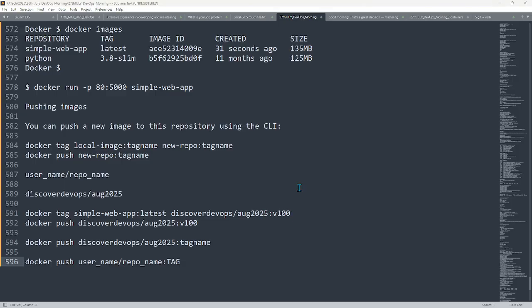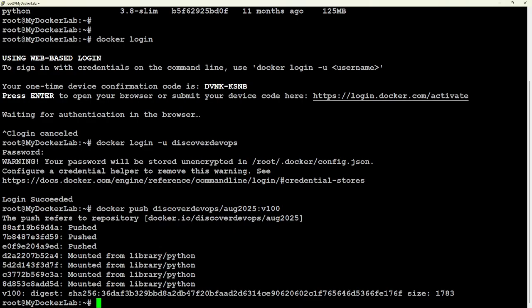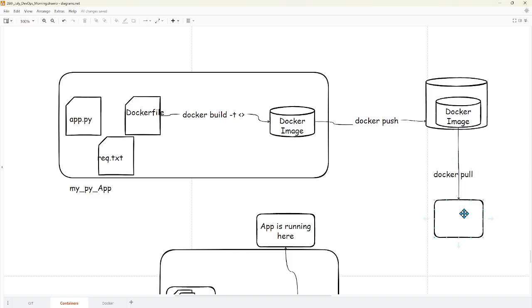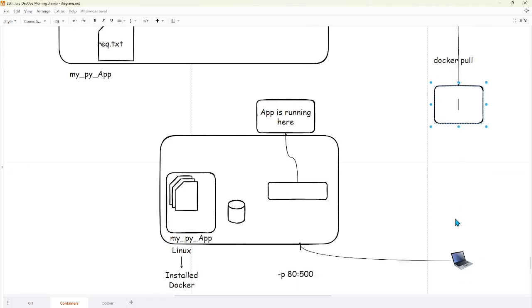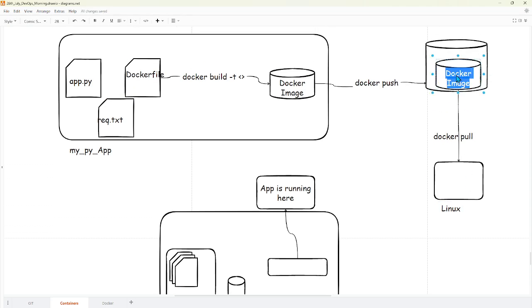What we will do, we'll try to replicate this scenario. Which scenario? We'll go to our diagram and assume that now we are sitting here. This is my Linux machine. We will run a container using this image uploaded in Docker Hub.